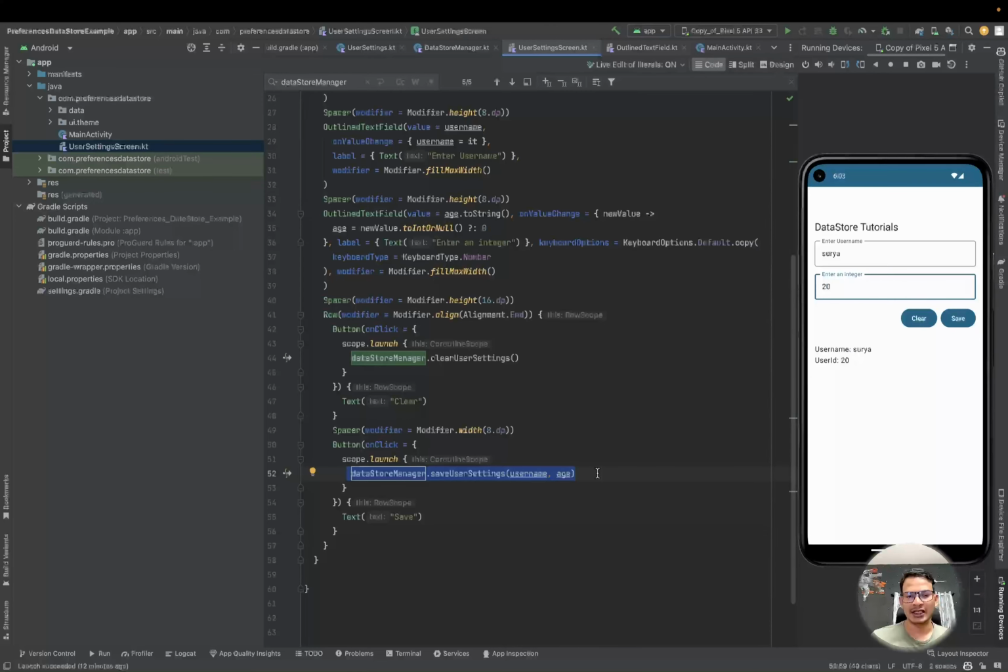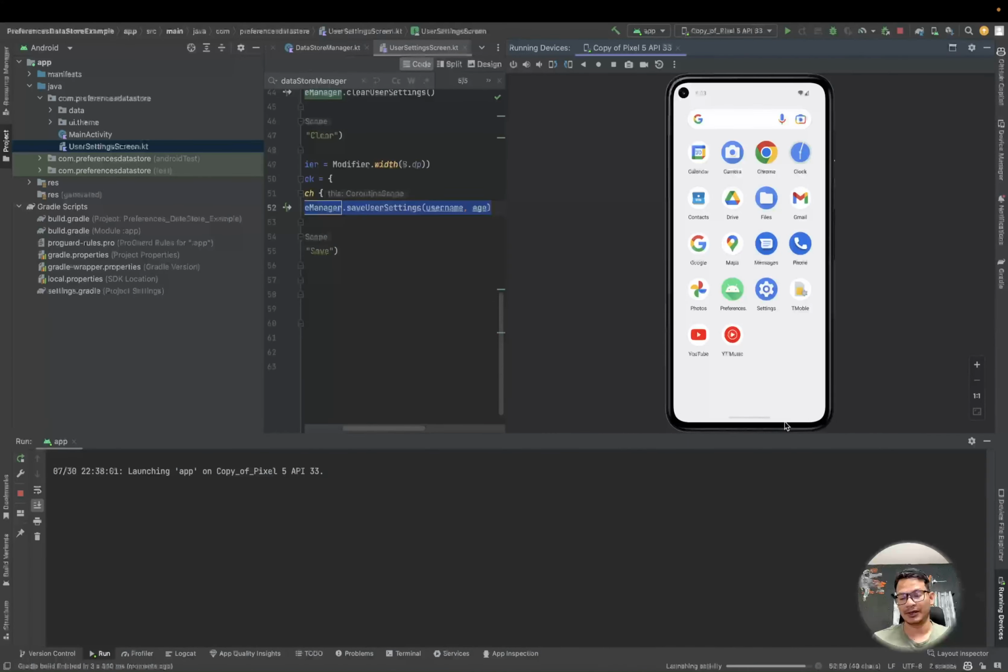My intention here is to explain how to deal with data store. So I created it very simple, so you guys can have an understanding. Let's run this project and see how it works and whether it serves our purpose or not.